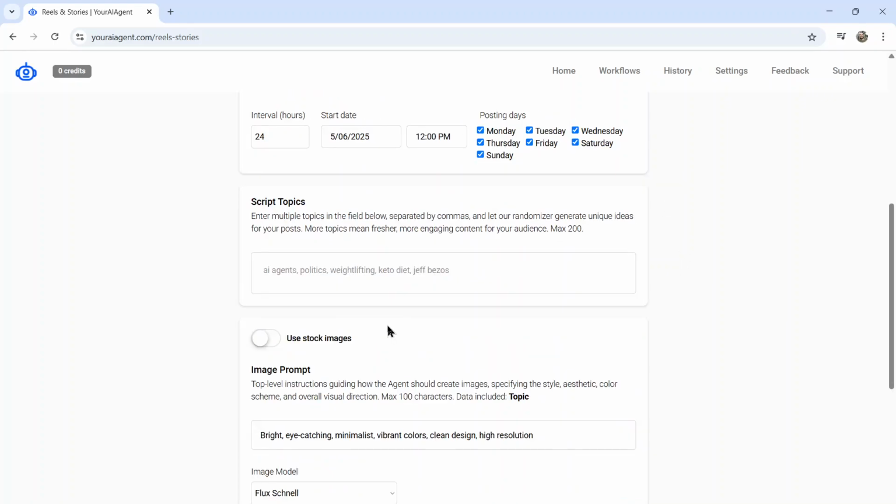Now we have the script topics. For each of the topics that you enter in this input box, it's going to create a video for it. So this is going to depend on your Instagram page, on your niche. The Instagram account that I'm posting to, @WestDeco, is my photography account. So I'm going to do something like forest photography. Let's go abstract art, and maybe something like best 1600s painters.